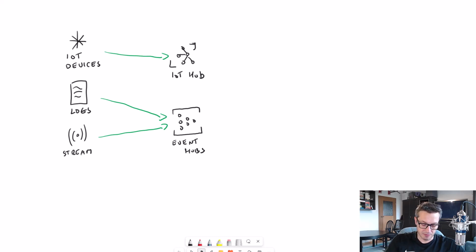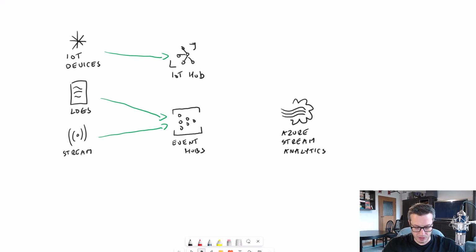So the next step, what we would like to do, will be to grab this data from Event Hubs and process it, analyze it, detect some patterns or unusual behaviors. And I think the service to use would be Azure Stream Analytics. All right, so it would be like this.